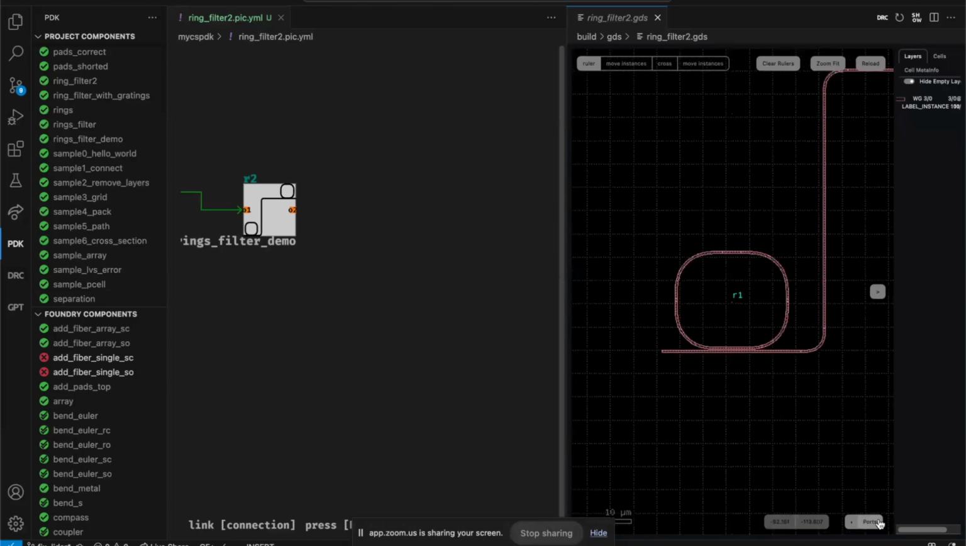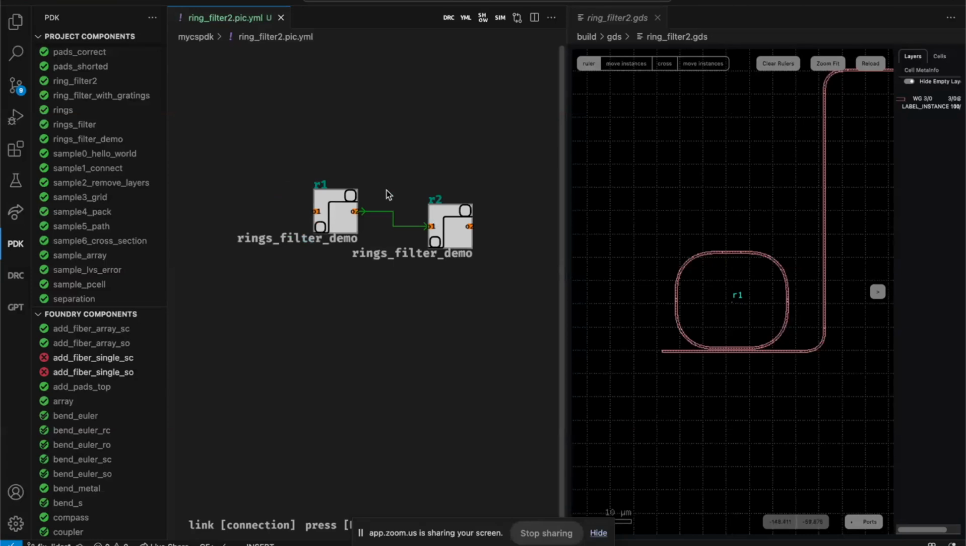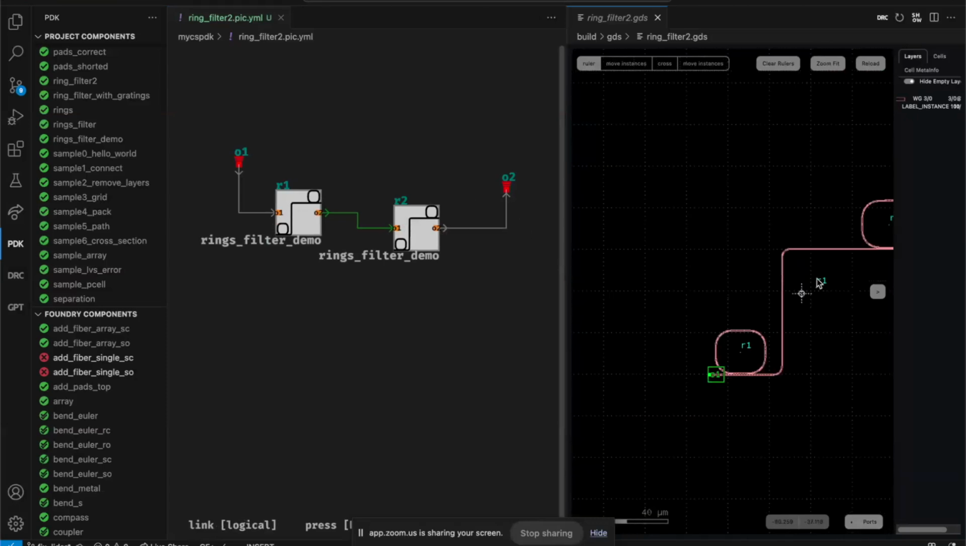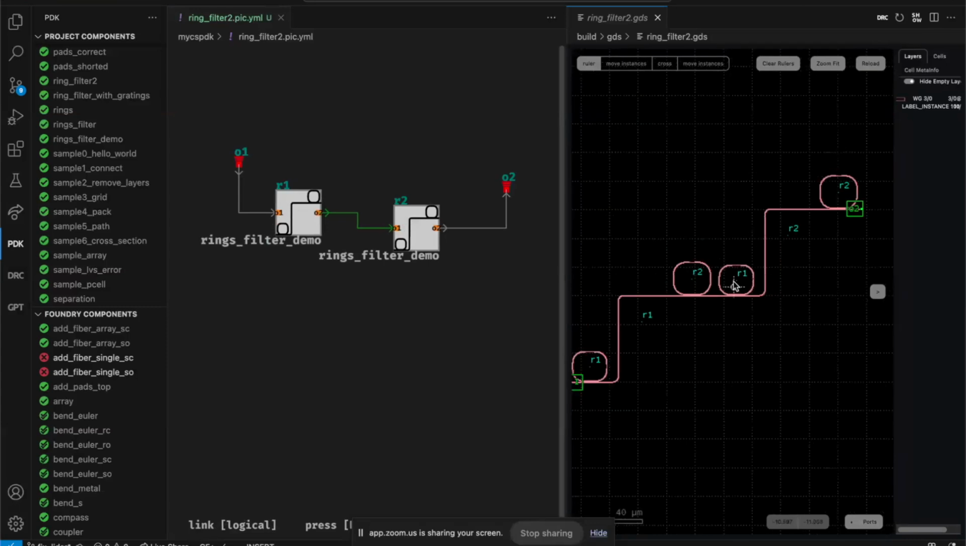And if I hit show ports, it doesn't have any ports because if I want to expose this again, I need to still add ports. So ports allow you to do simulations as well as hierarchical components. But you can do as many hierarchy levels as you need. So this will help you make complex circuits where you have small pieces and then you can connect them together to make more complexity.